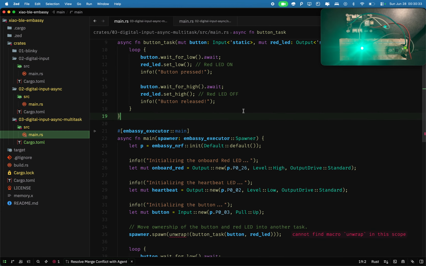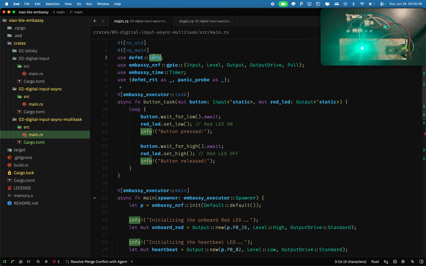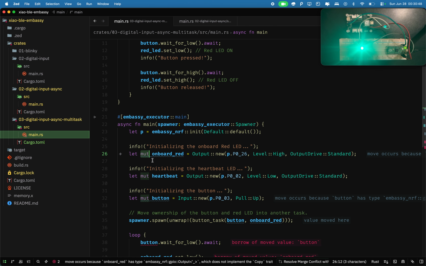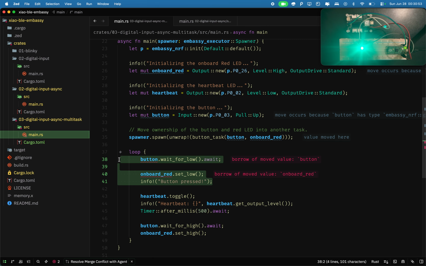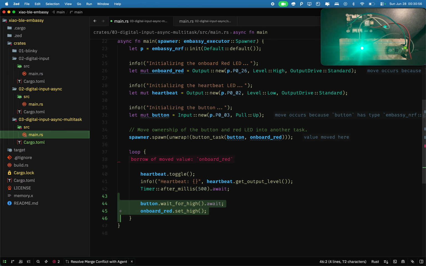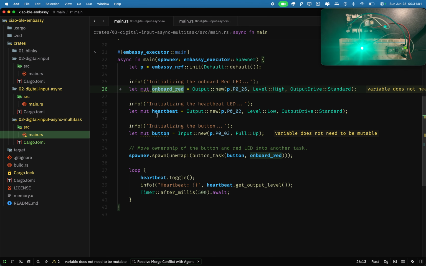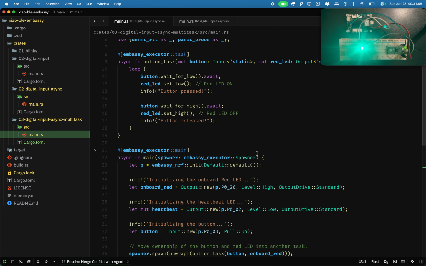So what's happening here is that, let me just fix this error real quick. It needs to be from the defmt crate, and we need to fix this variable name as well. And I think, yeah, so basically we can remove this logic from here, and I will show you what's happening. So this one doesn't need to be mutable now, and this one doesn't need to be mutable either. Okay, so what's happening here?